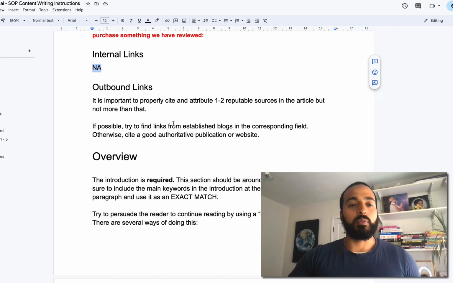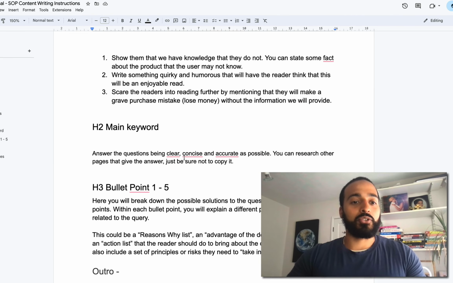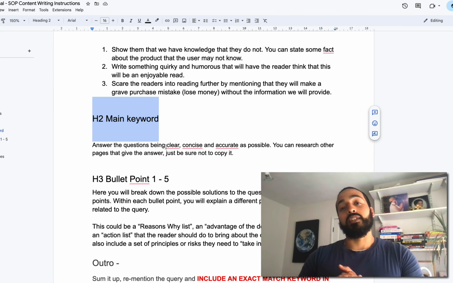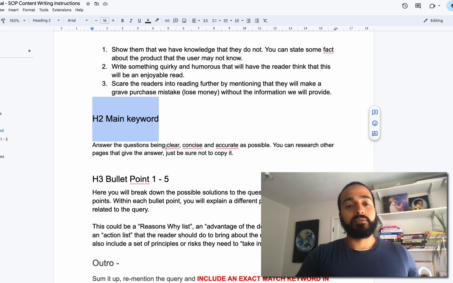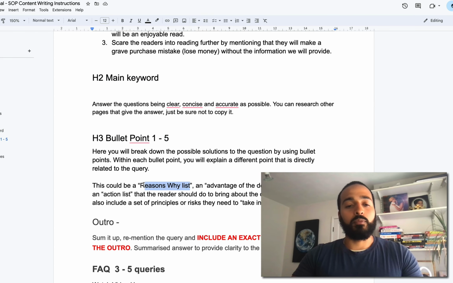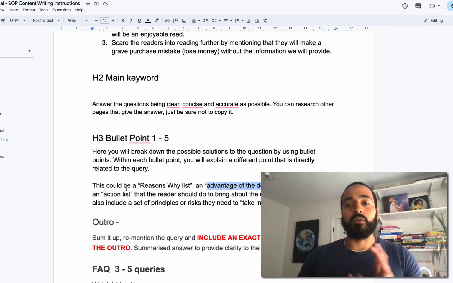Sometimes I take them away because I do it myself. It's a little bit easier. And then we kind of come down to the bulk of the actual article itself. So usually any informational article is going to be based around one keyword. And then we have bullet points or kind of headers or structures that flow from that main keyword. As you can see here, in terms of the bullet points, I try to give them as much help as possible. So for example, a reasons why list, an advantage of the desired search query list, or an actions list based on whatever search term you're thinking about.